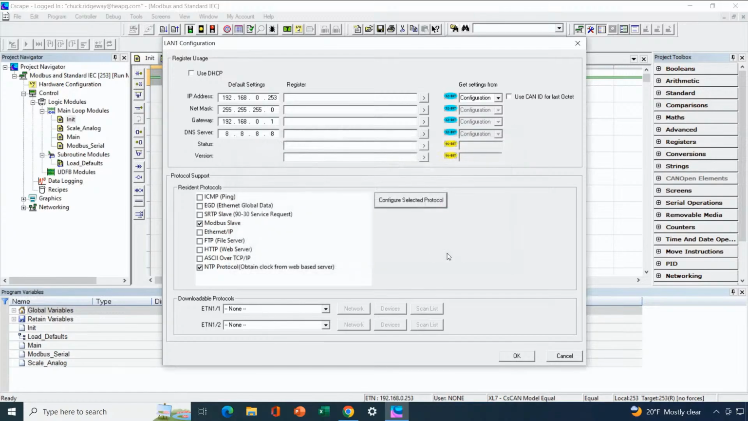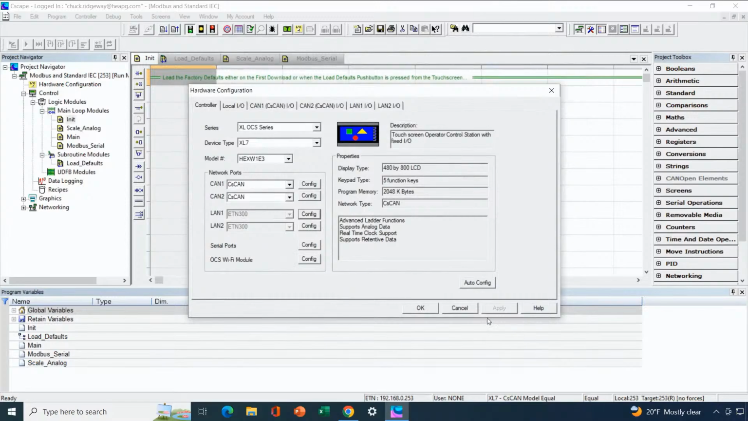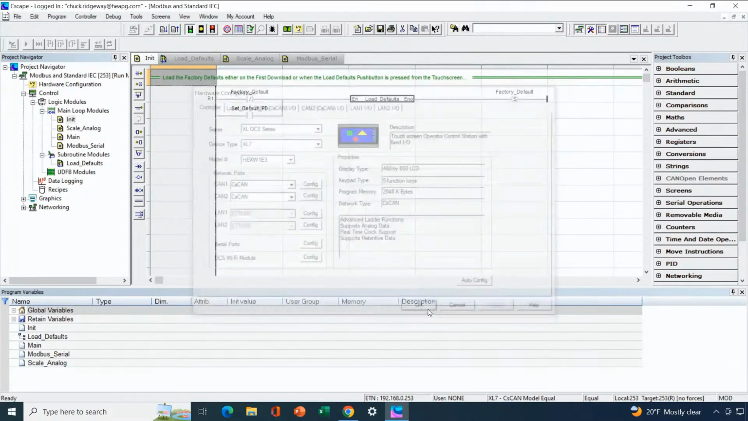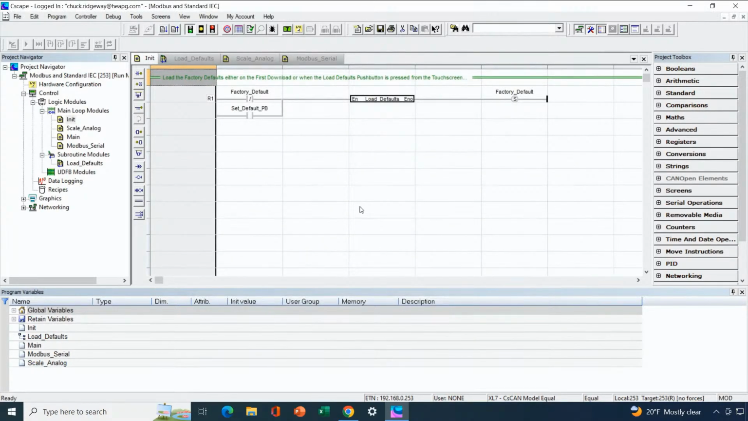So for enabling Modbus TCP as a server, it really could not be simpler. Now let's take a look at what we did to enable Modbus Serial, because I'm going to show you how to do both. So I did that in logic.